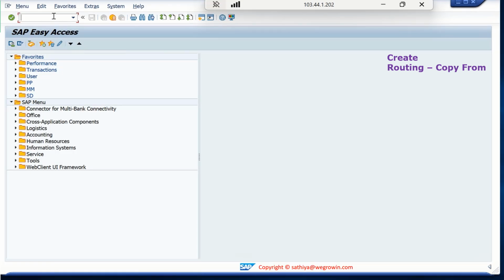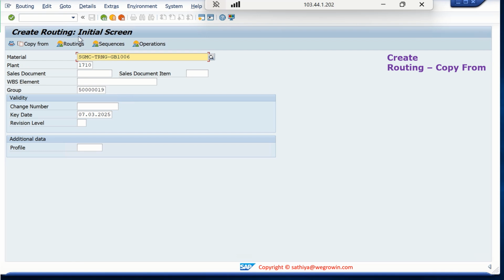Now let us see how to create a routing copying from another routing. For this, the transaction code is CA01. Here I would like to create a routing for GB1006. I remove that group because it is going to be created by the system. Now, what is the date from which we have to create the routing? I put it as 1/3/2026.